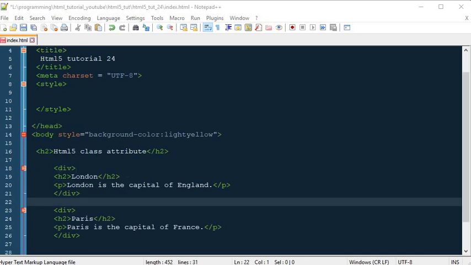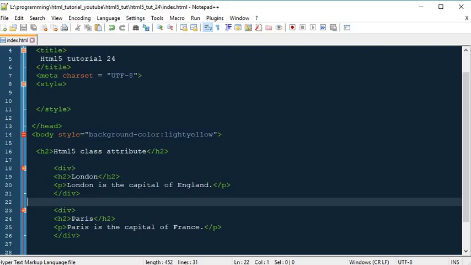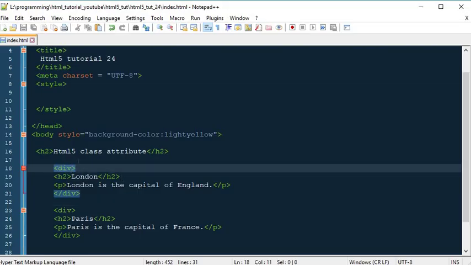Okay, here we have added two div level elements, and have added two other block level elements inside it, h2 and p tags. Now let's save it and check in our browser. At present you can see there are no styles present here. Now we are going to add class to these elements.